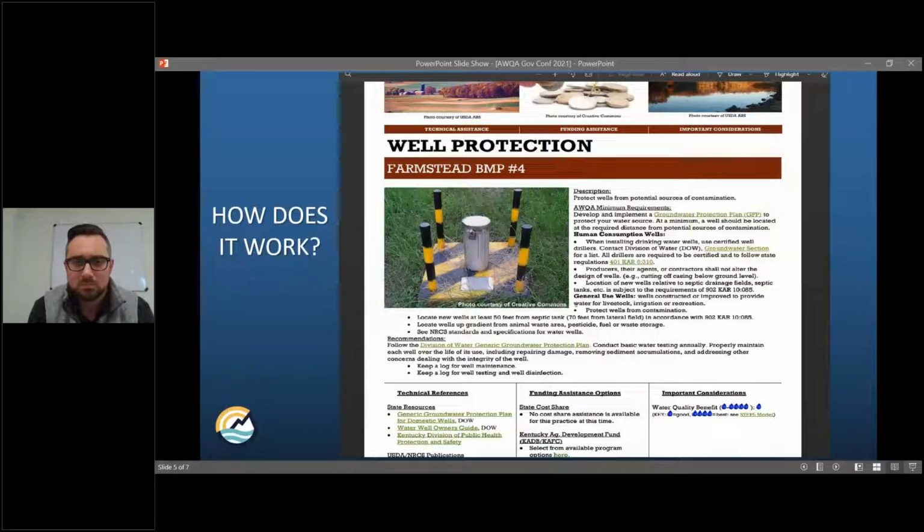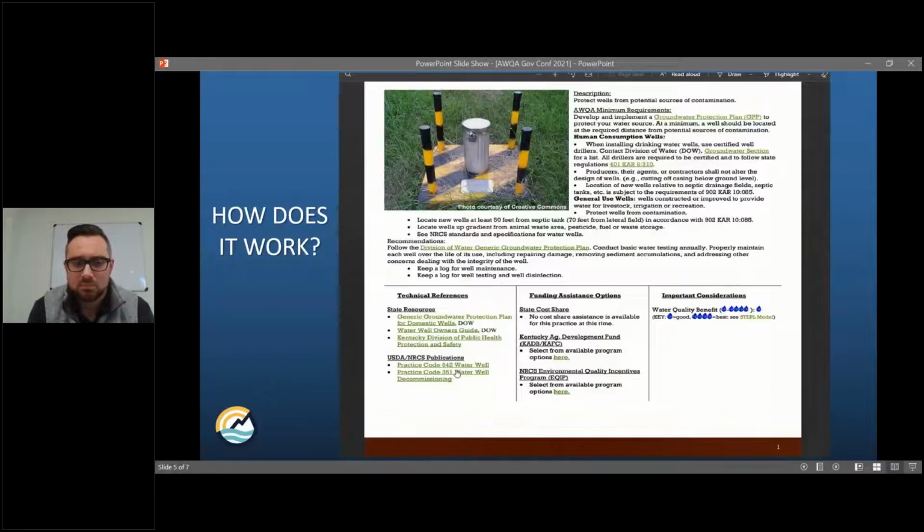There is information from the Ag Water Quality statewide plan on recommendations, minimum requirements, and a description, along with some technical resources and some funding options and other important considerations, including water quality benefits. One water droplet shows that there's some benefit to nutrient and sediment loss, and 4 water droplets indicate that there is a significant amount of benefit for nutrient and sediment losses.